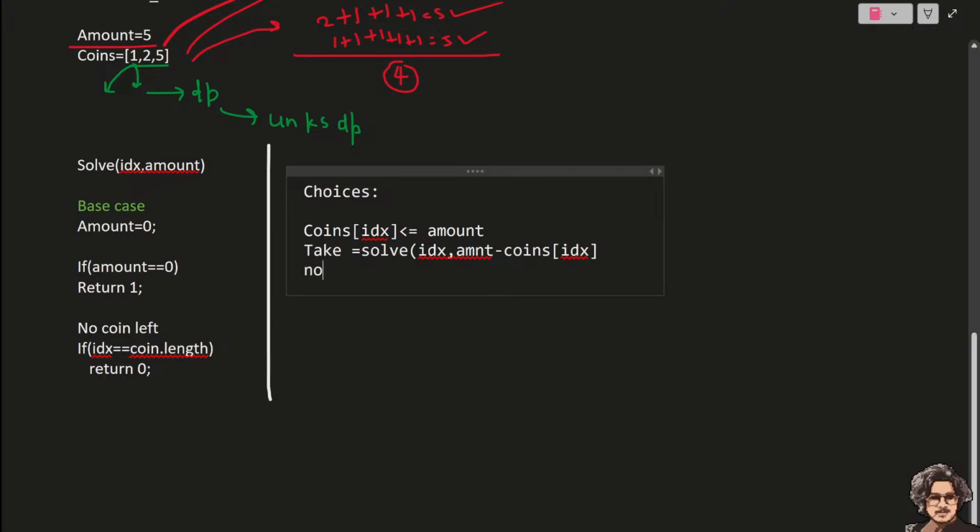If we do not take, then in that case we have to move the idx, and the amount remains the same. So this is the choice, and then we move to the next point. How do we find the number of ways? By take plus not take. So this is the logic: we find the base case and the approaches, and let's write the Java code.